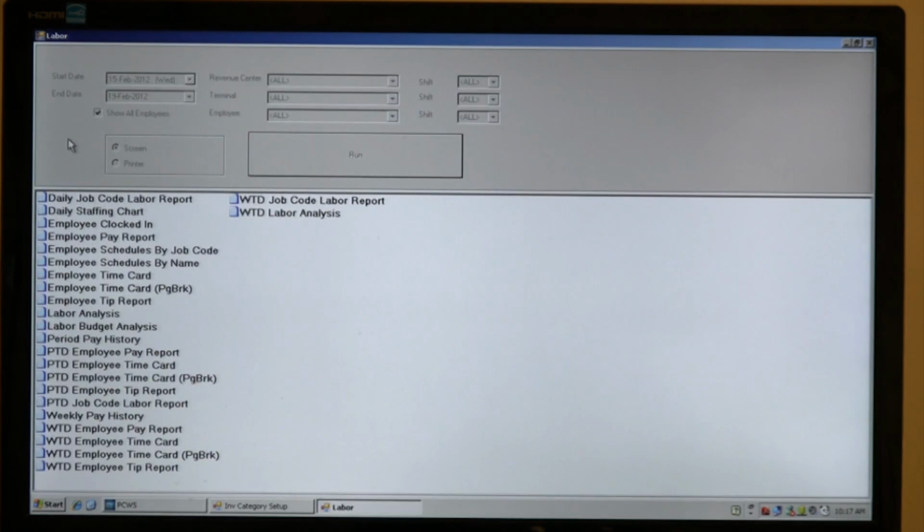Going into labor reports, you could set up your daily job code for labor, your daily staffing charts to make sure that you have enough people, who's punched in, employee pay reports for payroll, and employee schedules. You can print up employee time cards. All the reports here are on a daily basis. Anything that's PTD is for a monthly basis, and anything that's WTD is for a weekly basis.